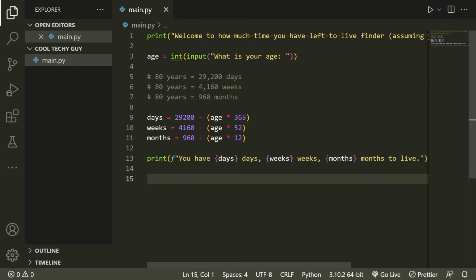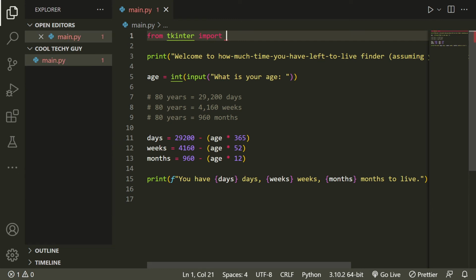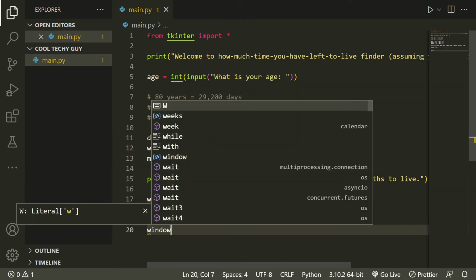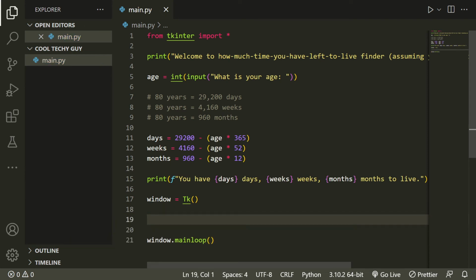So let's create, first of all, the most important thing. Let's import. From tkinter, import everything, and let's go to the bottom and create window equal to Tk(), window.mainloop(). Now we have a window going.